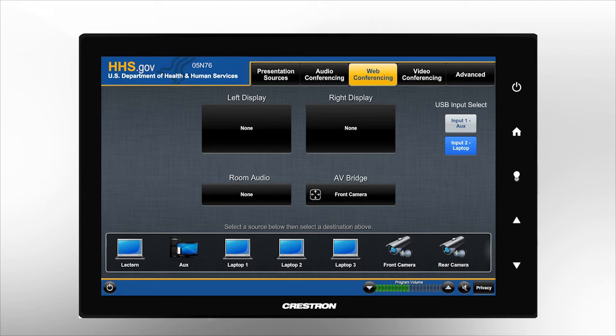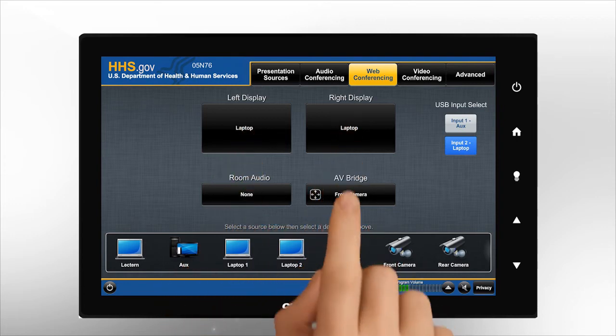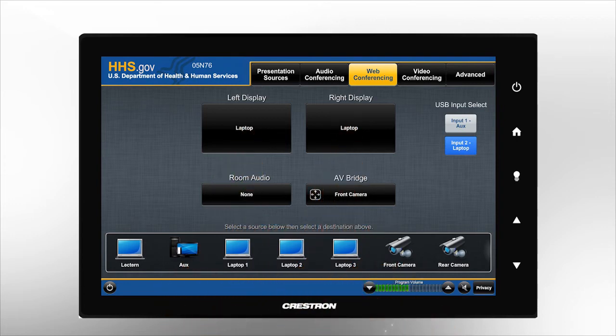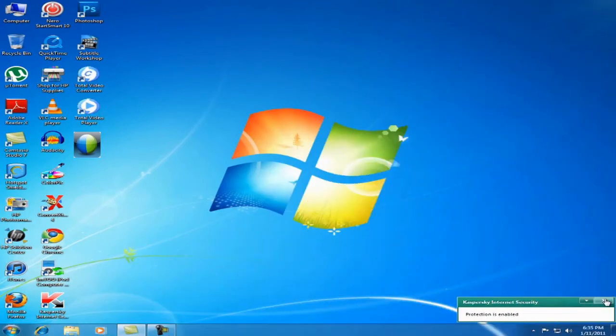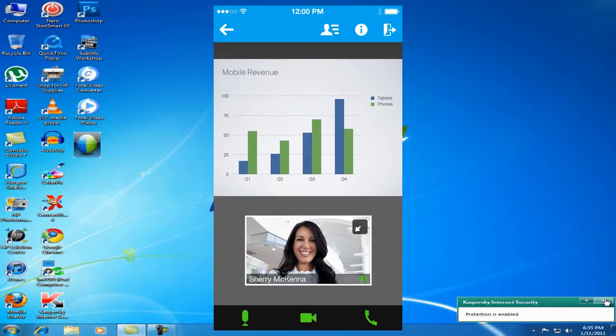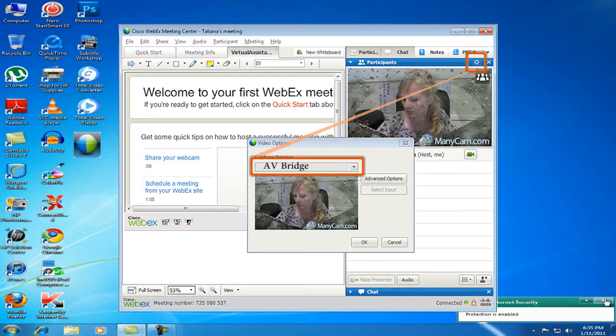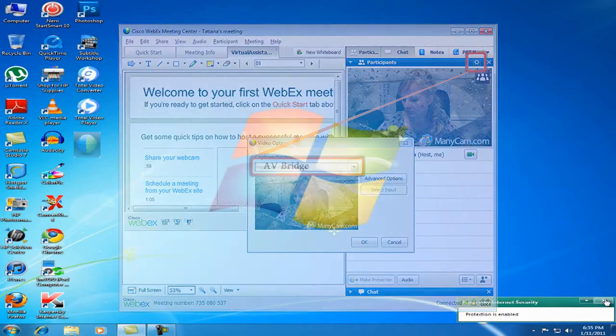Finally, select the corresponding input where your laptop is connected. And then press Left Display, Right Display, or both. Once this process is complete, open the web conferencing app you wish to use. You are now free to continue with your web conference as you would normally from your desk. If the remote participants are unable to see your video, you may need to access the Settings menu for the web conferencing app and ensure the AV Bridge is selected as the default camera.